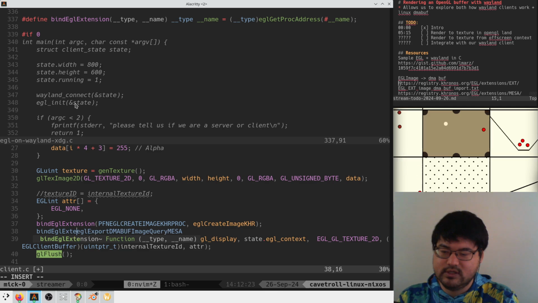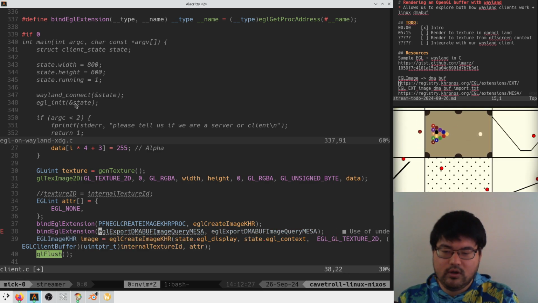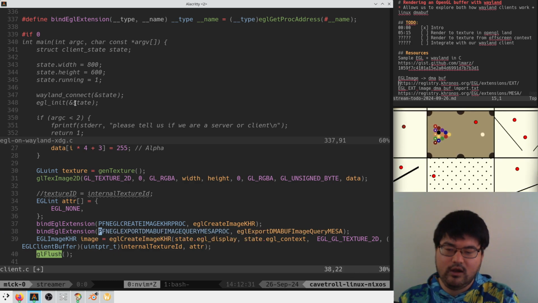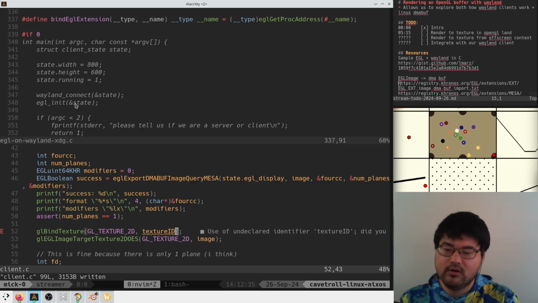Bind EGL extension. It would be nice if we could automate the PFN and proc thing and uppercasing, but I doubt it's that straightforward. So we're just going to skip that for now.